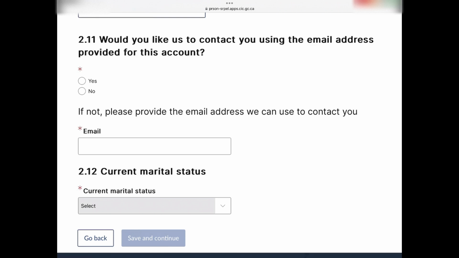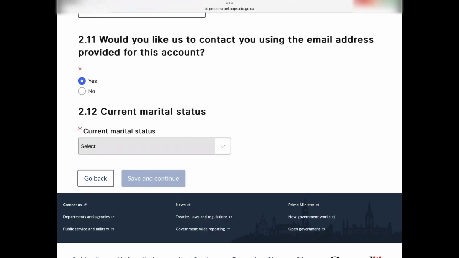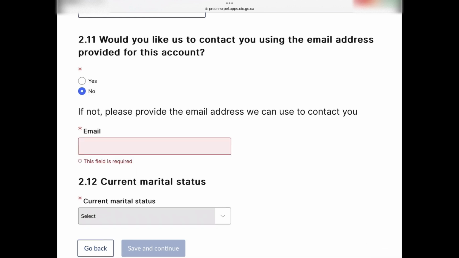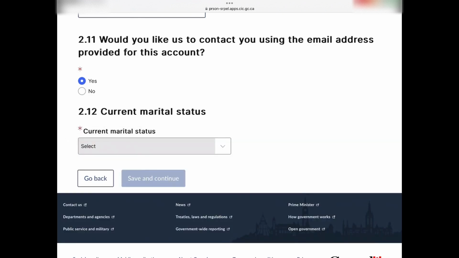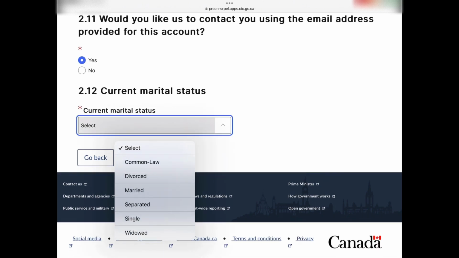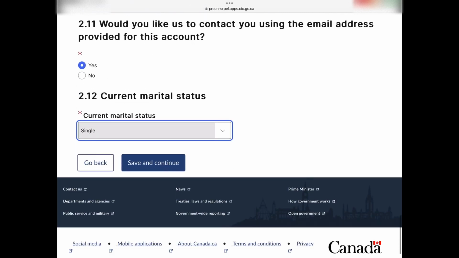It's asking if you would like to be contacted using the email address that you provided in this account. I'm going to go ahead and say yes. If you want to provide a different email address, you can just click no here, and then you will be given an option to enter a new email address. But for the sake of this video, I'm going to say yes, the email address that I used to make this account is the one I want to be contacted with. And then it's asking for my current marital status. I'm going to go ahead and say single. After I'm done entering this information, I'm going to click on the save and continue button.